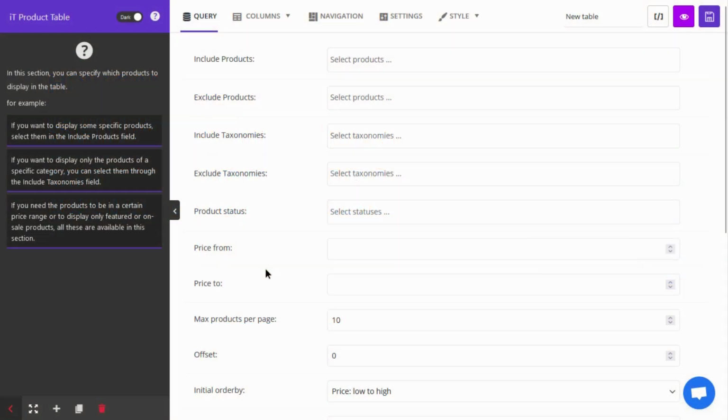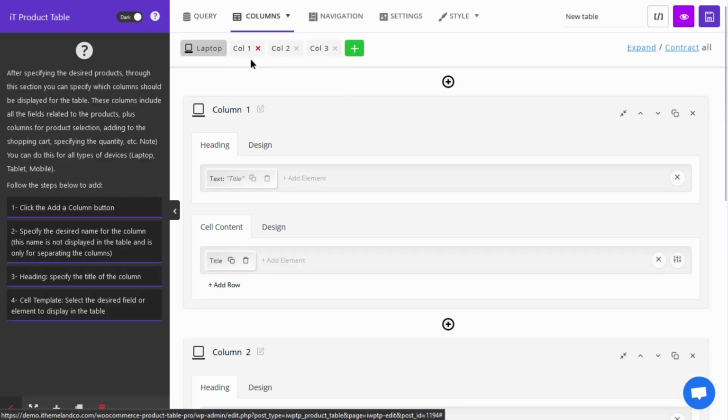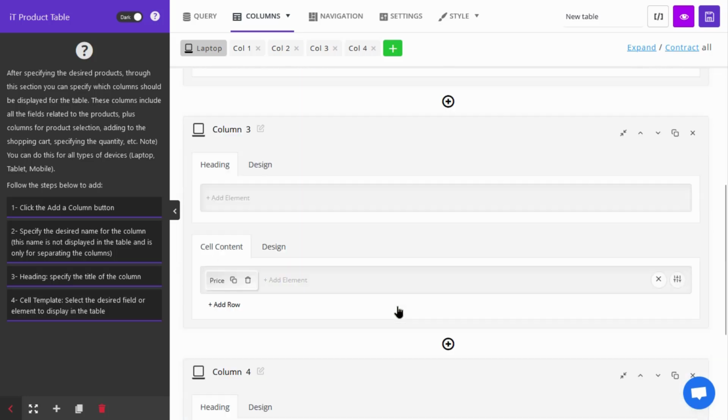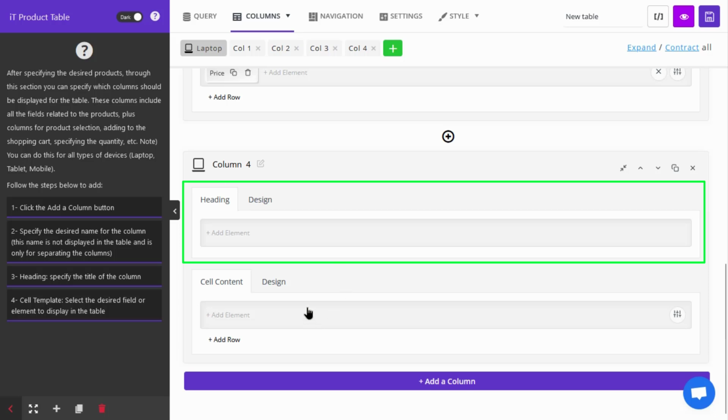In this tutorial, we want to provide a step-by-step guide about how to show a button with special action to your customers using the WooCommerce product table plugin. In our plugin, you can add as many columns as you need in the Columns tab. On this page, click on the Add a Column button to show a column in your table. For this column, you can set a heading and a cell content.